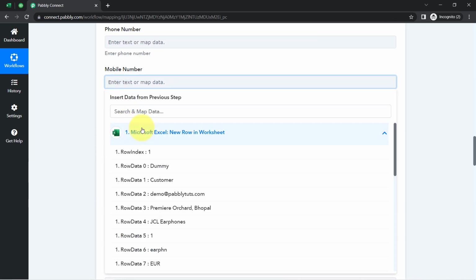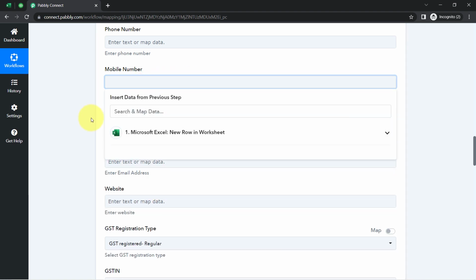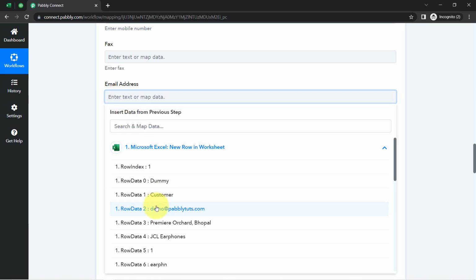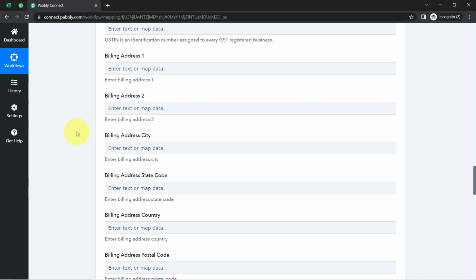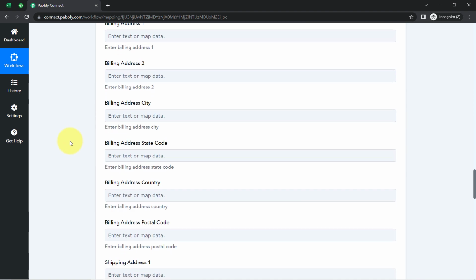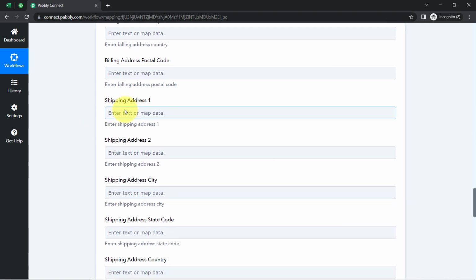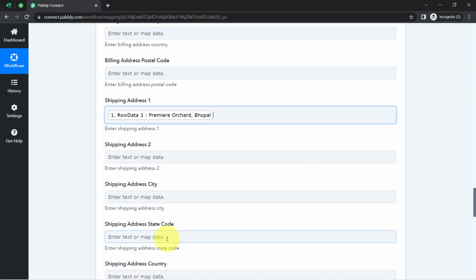Now you must be thinking, what is this mapping which I am repeating again and again in front of you? Whatever details I map here, these details will be replaced automatically when this automation works in real time. I am repeating this again: whatever details we are mapping here will be replaced automatically the next time this automation runs in real time. Okay, so I have provided the basic data which is required for creating a customer.